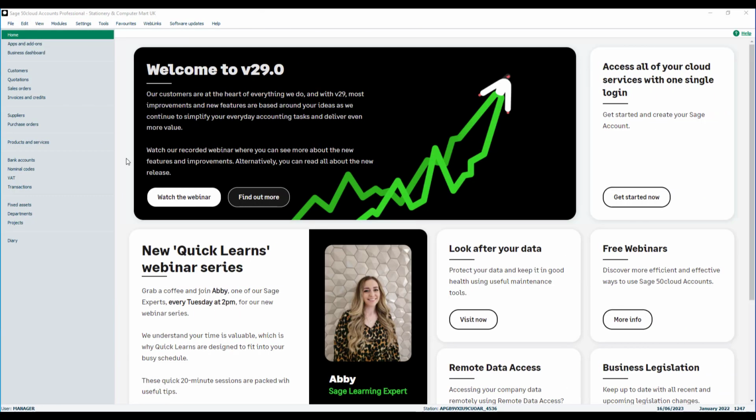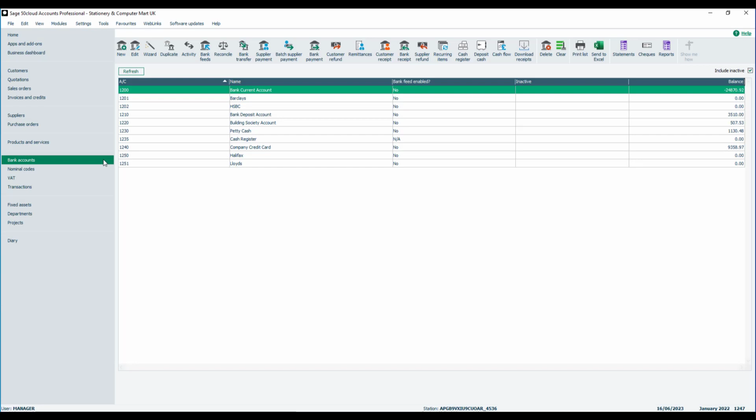You start by going into bank accounts, selecting the relevant bank account, although no money will go in or out of the account. All we're doing is allocating the transactions, and then choosing either supplier payment or customer receipt. In this demonstration, we're going to use a customer account.